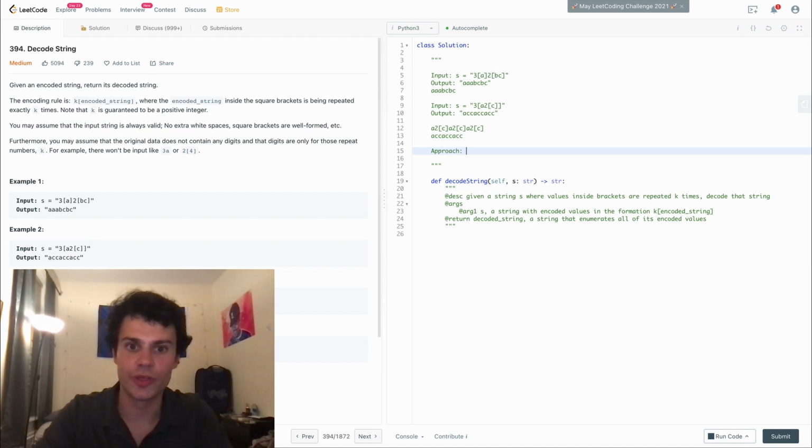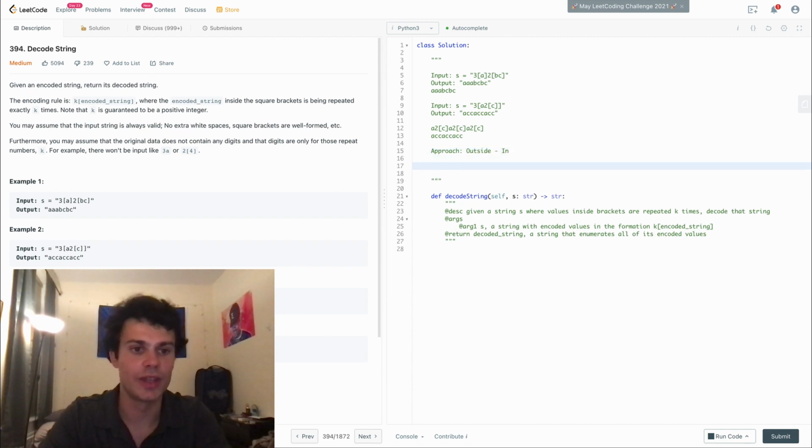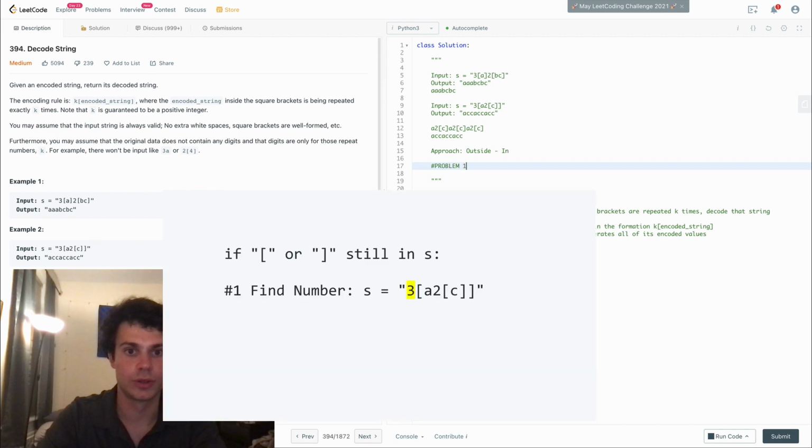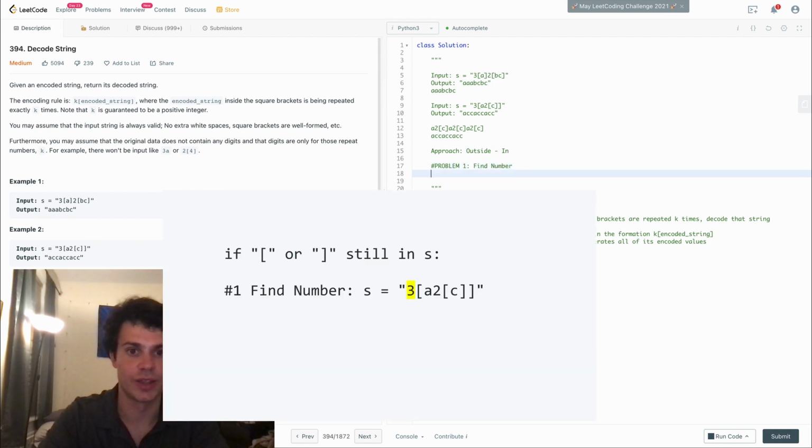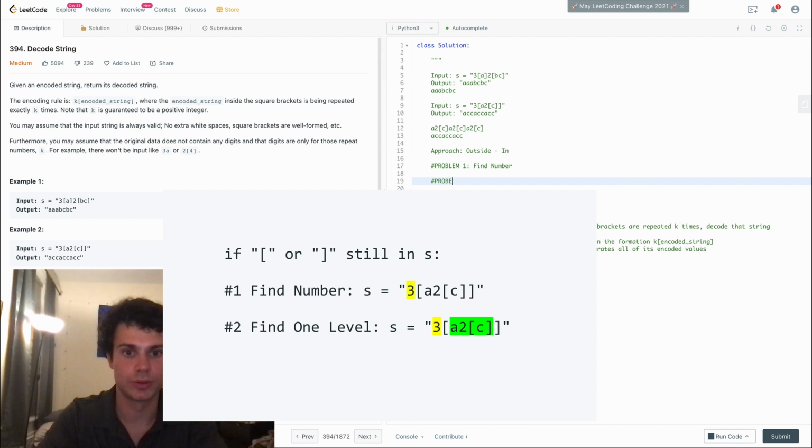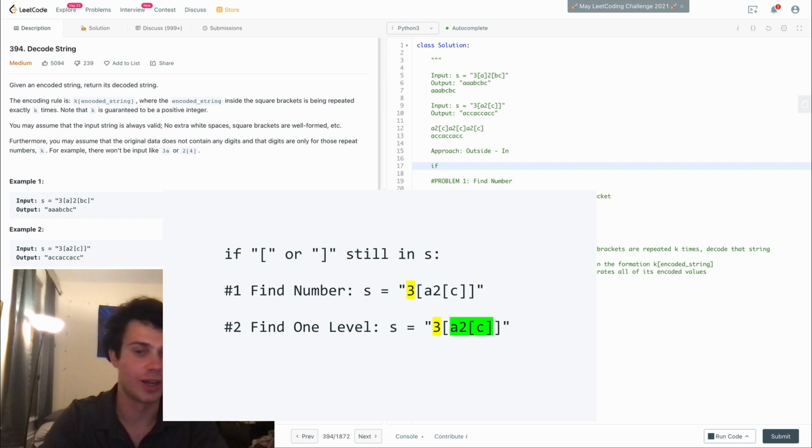So the approach that I'll go with will be just how I talked through it. I'll go from the outside and then move in. A way we could do this is we're always going to be looking for 2 main things. We'll need to solve problem 1, find the number, and problem 2, because I'm going 1 level at a time, find the first level of info inside the brackets. And as we solve these problems, we'll be recursing.